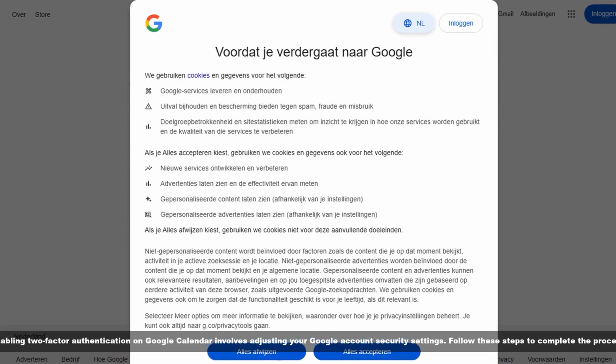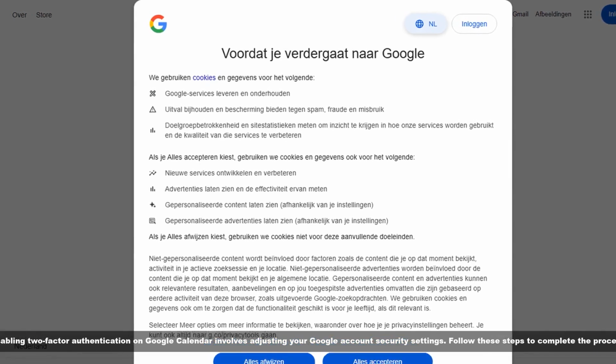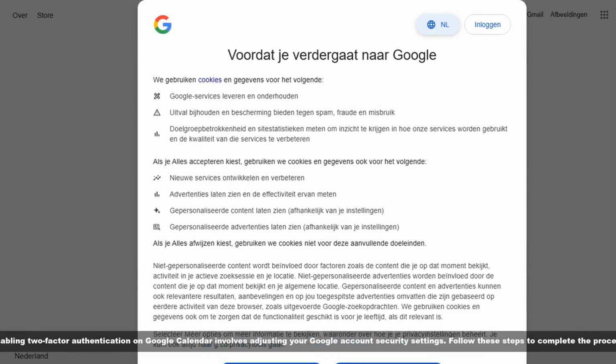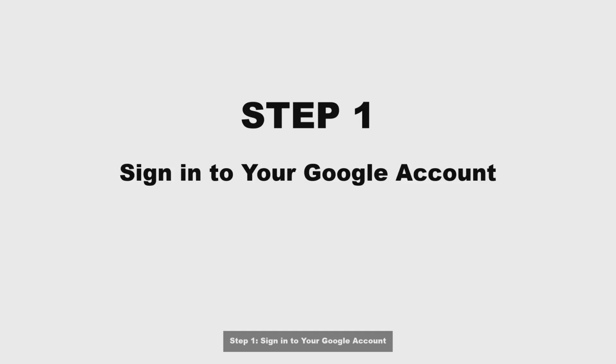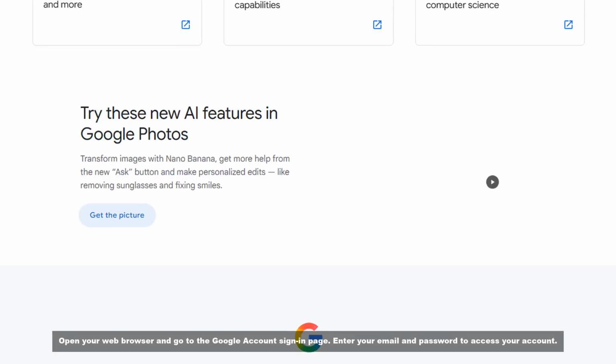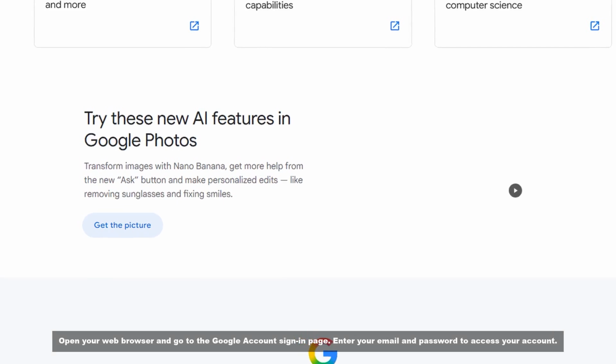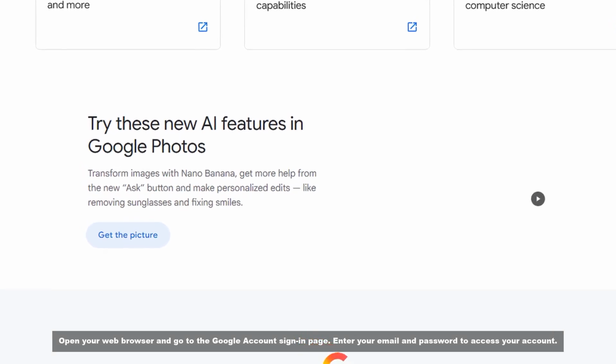Disabling two-factor authentication on Google Calendar involves adjusting your Google account security settings. Follow these steps to complete the process. Step 1. Sign into your Google account. Open your web browser and go to the Google account sign-in page. Enter your email and password to access your account.